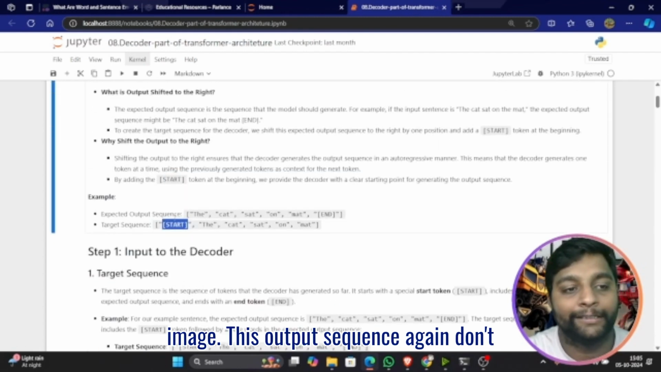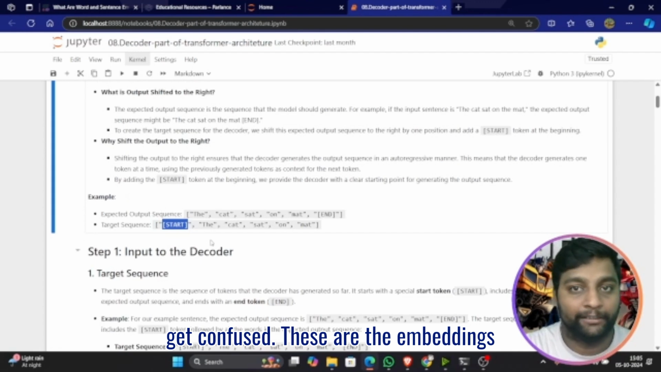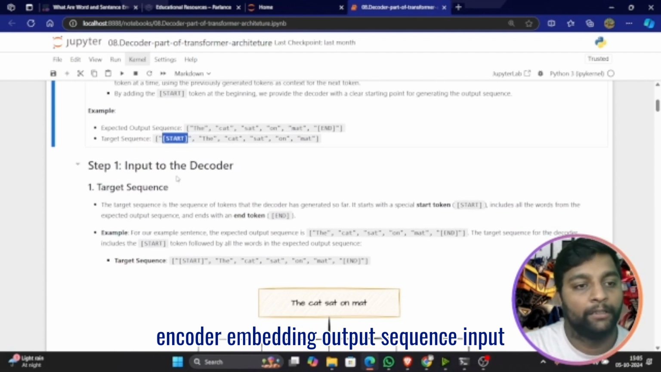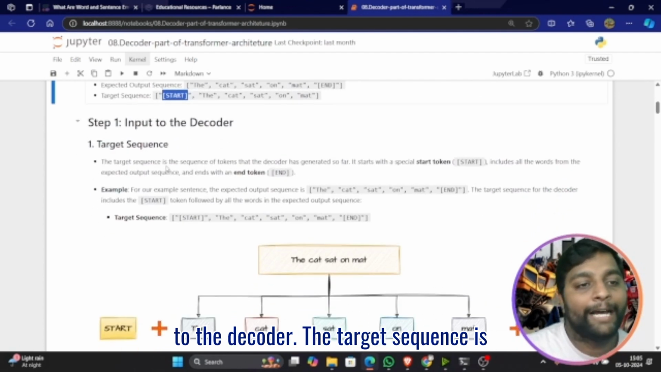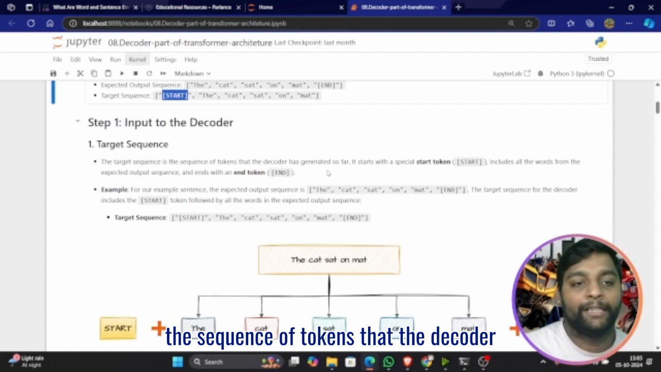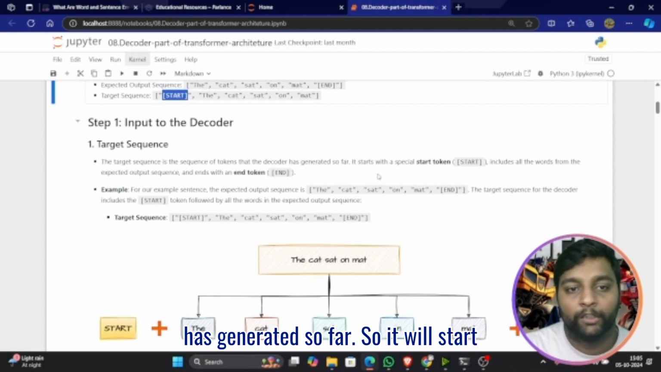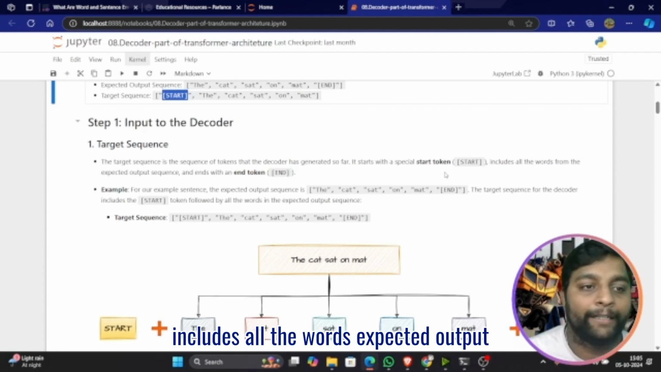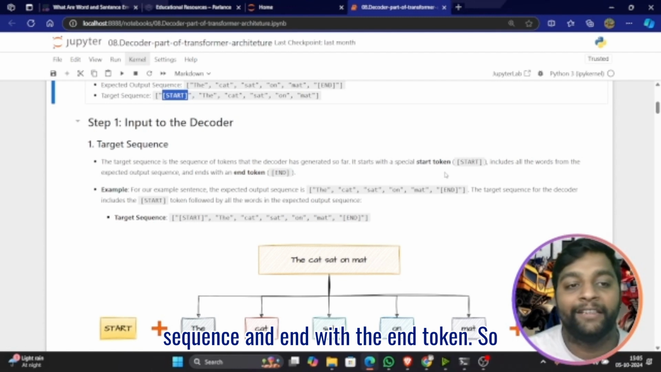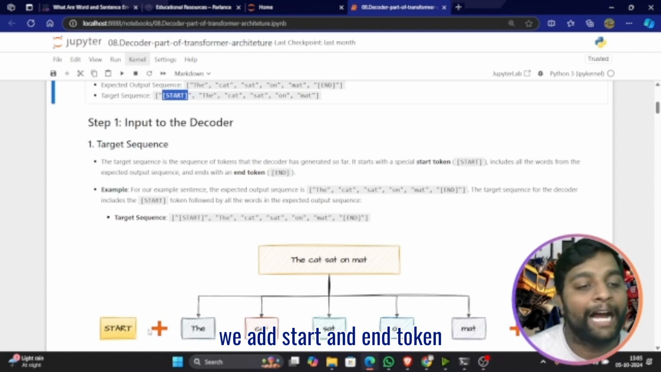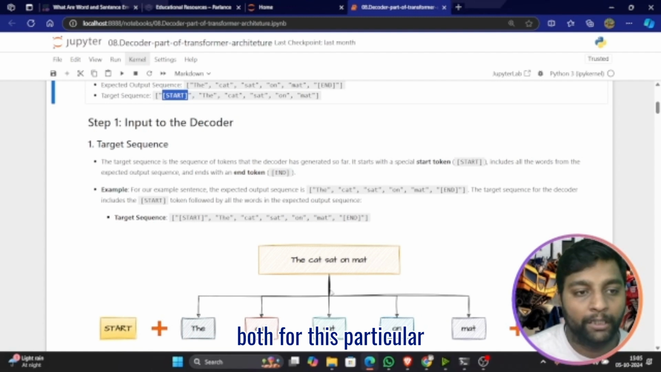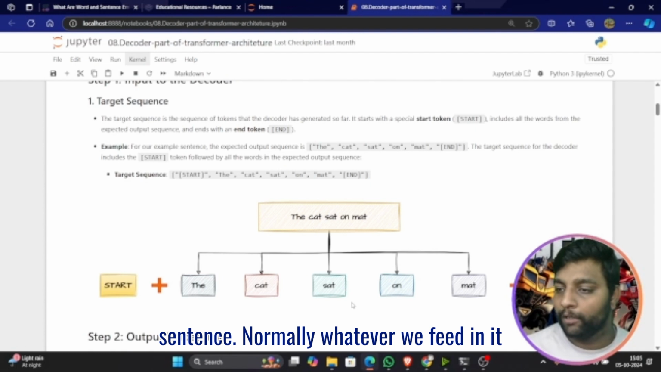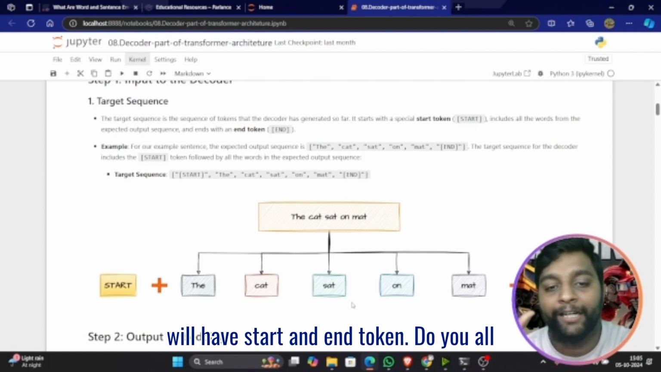Again, don't get confused. These are the embeddings, the output sequence. The encoder embedding output sequence is the input to the decoder. The target sequence is the sequence of tokens that the decoder has generated so far. It will start with a special token called start, include all the words of the expected output sequence, and end with the end token. So we add start and end tokens, not only for this particular sentence; normally whatever we feed in will have start and end tokens.